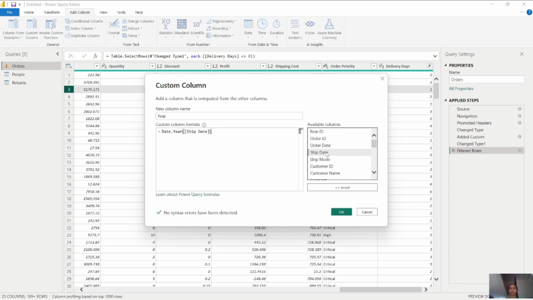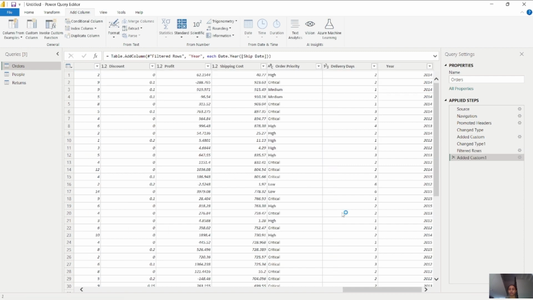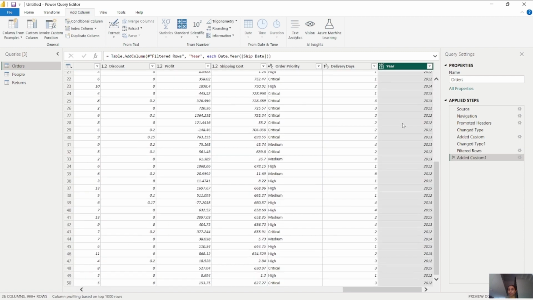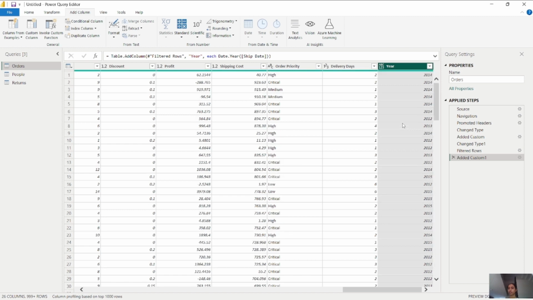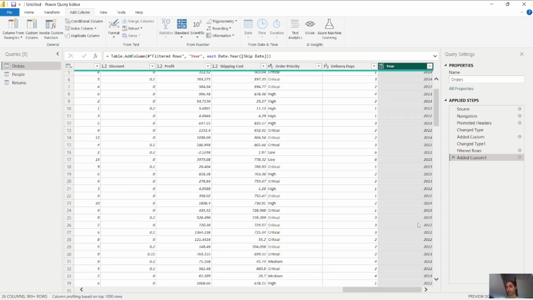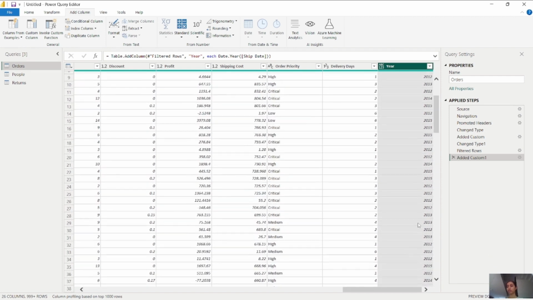we require ship date, because if we do not have any date over here, then how would we know in which year it happened, which year how much sales happened. So we require Date, ship date. Okay, and now it creates the year column. 14, 14, 12, 13, 14, 15. The data set goes up to 2016.